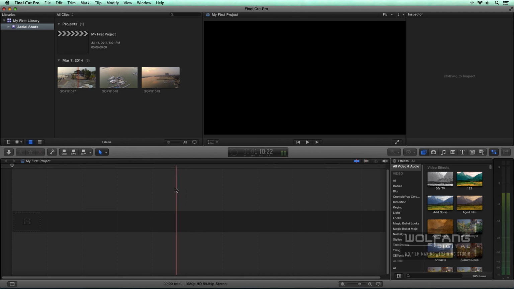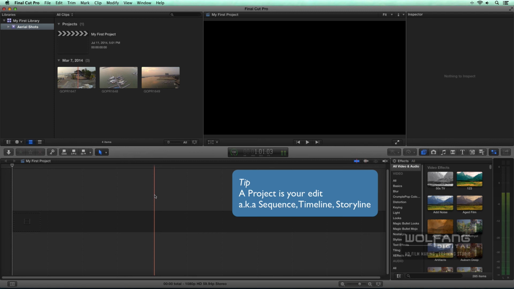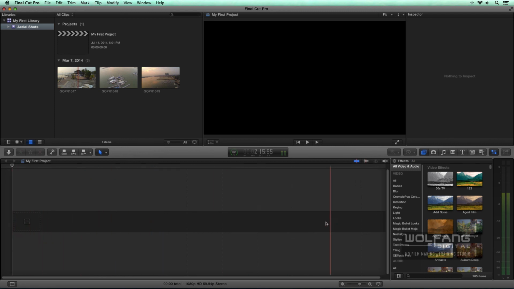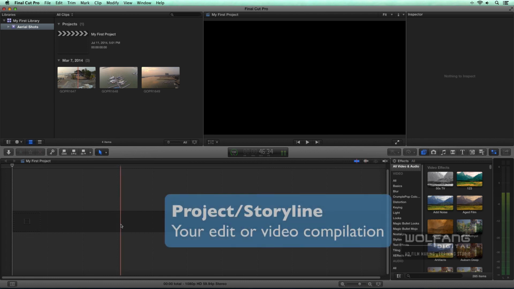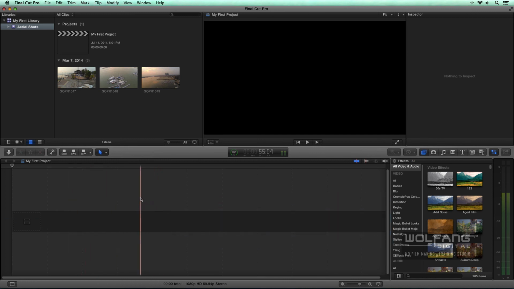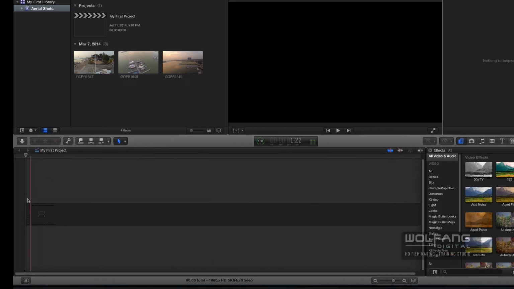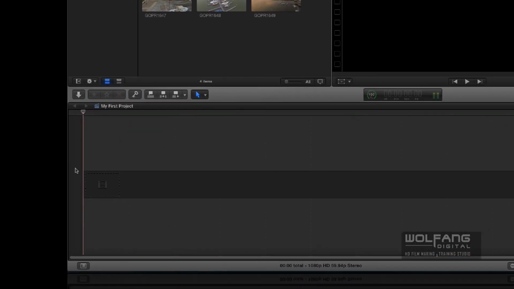Alright, look at this. Down here, you have a timeline or a project. Now in this project, you have a darker area and a brighter, lighter gray area. Now this darker area is a primary storyline. This is where you can insert your videos in and your music and your additional clips can fall off to the top or bottom.